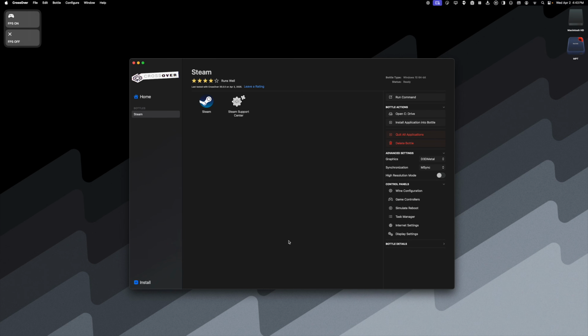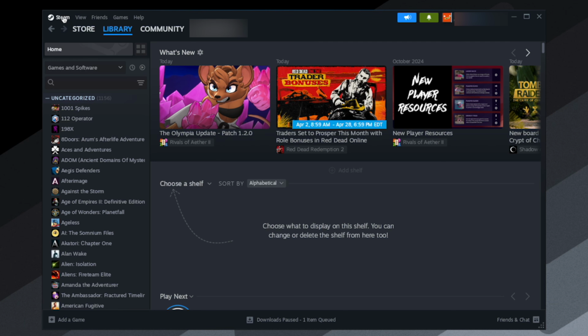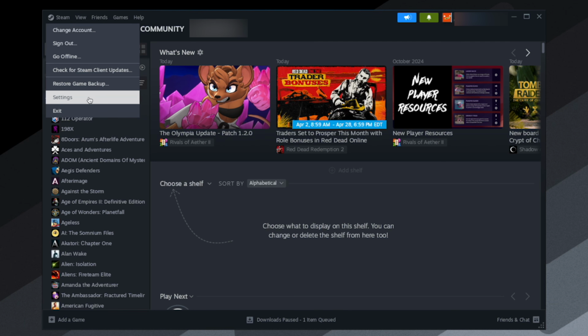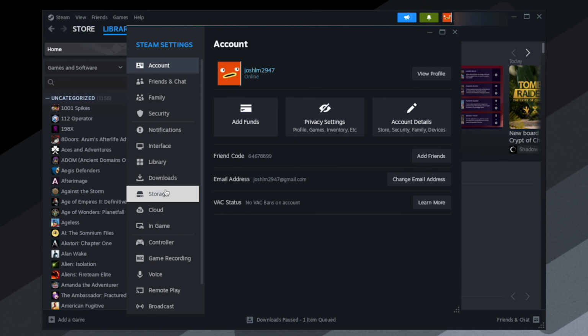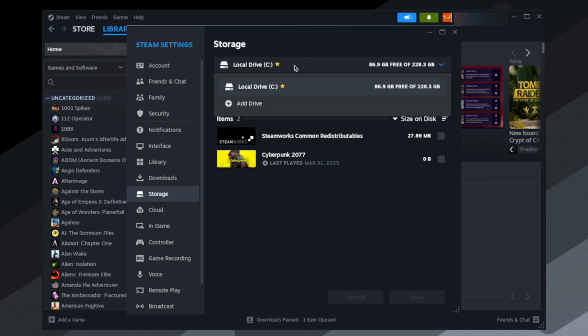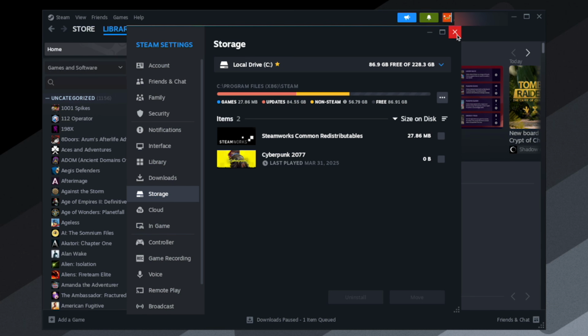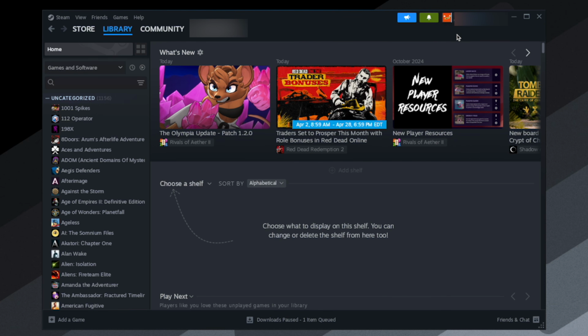The next step is to launch Steam and tell Steam that this is where we want to download our games to. Once in Steam, I'm going to click Steam in the top left-hand corner and go to Settings. And then we want to go to Storage. And under Storage, we're going to choose the drive that we want to add. So our C drive is already added. We're going to click Add Drive. And it should automatically find your X drive. Click Add. And now Steam has access to the folder we made.